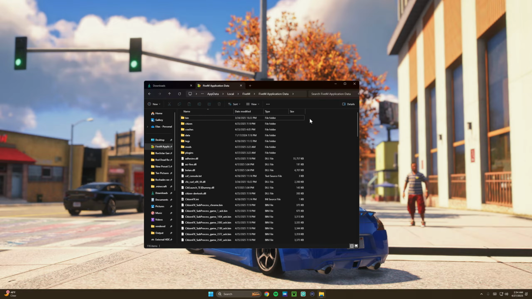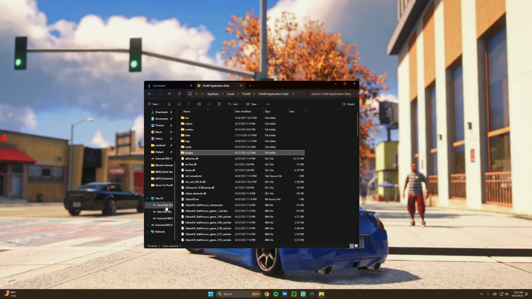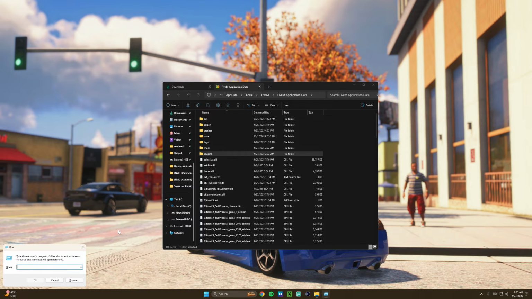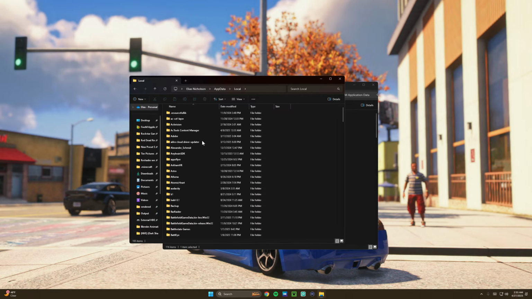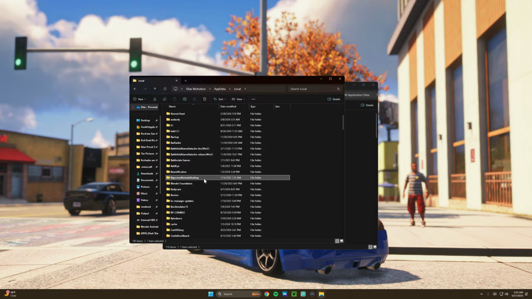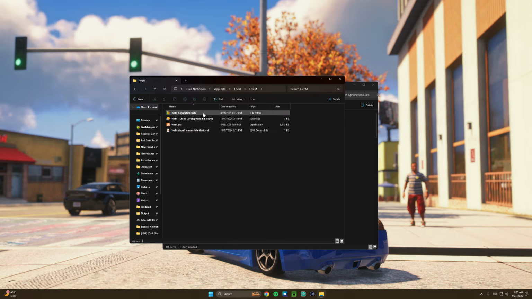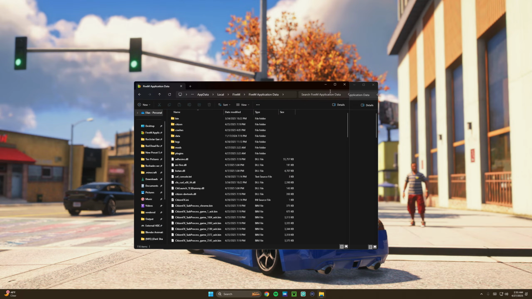Make sure to have your FiveM application data up. The easiest way to do it is either going into your local disk and then going to your user, or you can just press Windows R, and then you can do AppData, and then go to Local, and then you can just look for FiveM. Once you get to FiveM, you can just go here and just application data. That's the easiest way.